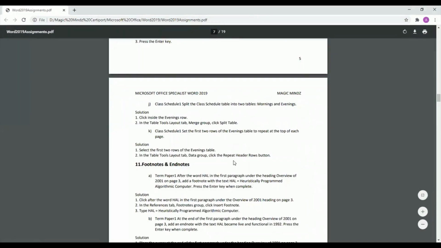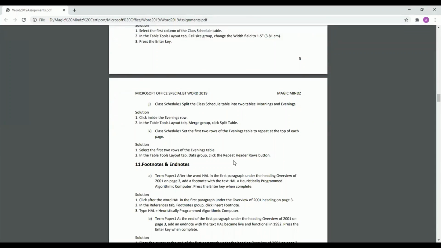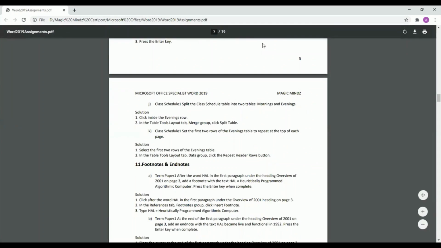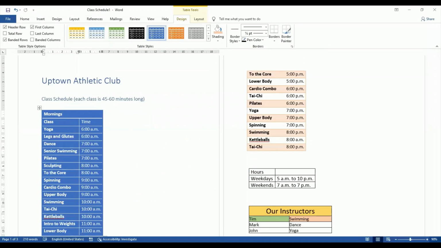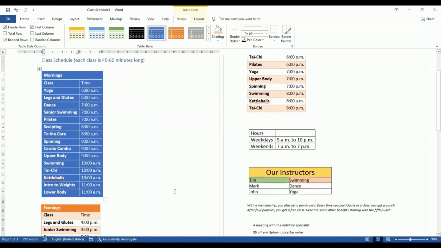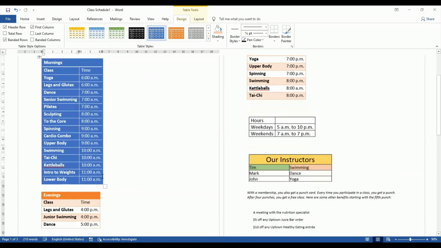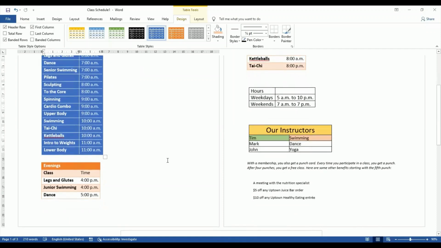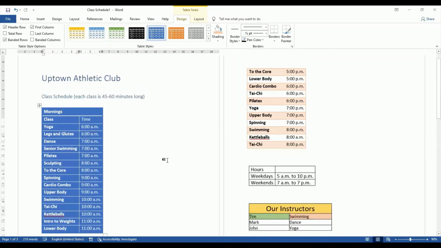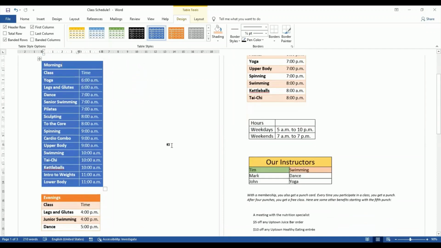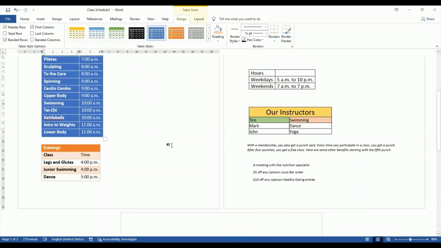So now I'm coming to question number K, which is set the first two rows of the evenings table to repeat at the top of each page. It is basically a very simple concept, but a very interesting concept that I have got. That's the reason why I did not move the table and kept it continuous. So I've got two pages, the first page and second page, and I've got two tables. And I've got this evening table which is starting from this part of the page. Okay, so I don't want to move this because it will create unnecessary space on my page. So I'm happy with the spacing right now between my tables.